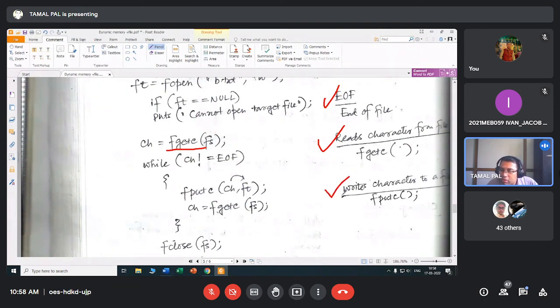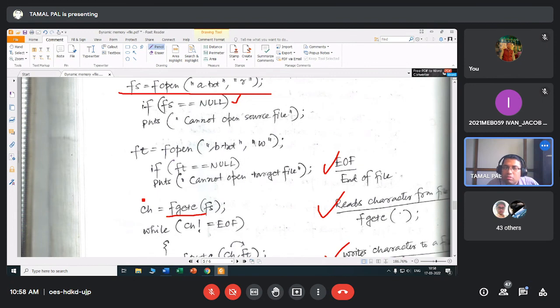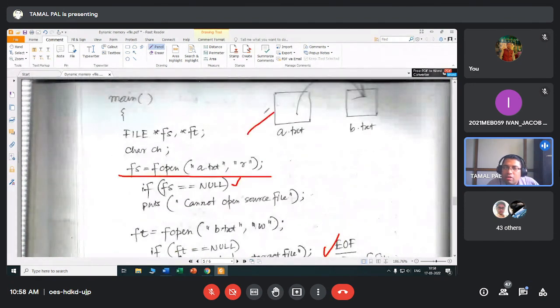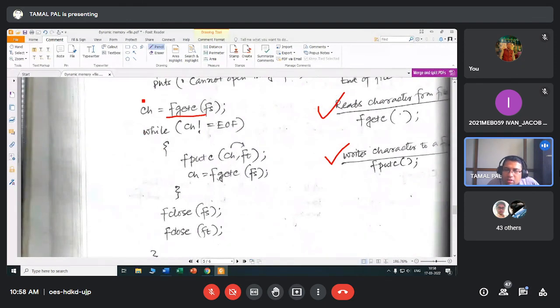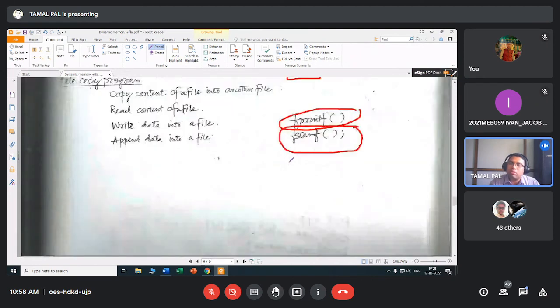This function does the opposite of fgetc. It writes a character into a file. So putc(ch, ft): ch means the character you have collected from fs that you are going to put into ft. ft is associated with p.txt. So you read through fs and write through ft. Next we read the next character, and this goes on until the end of file is reached. In this way you will completely copy the content of one file into another.